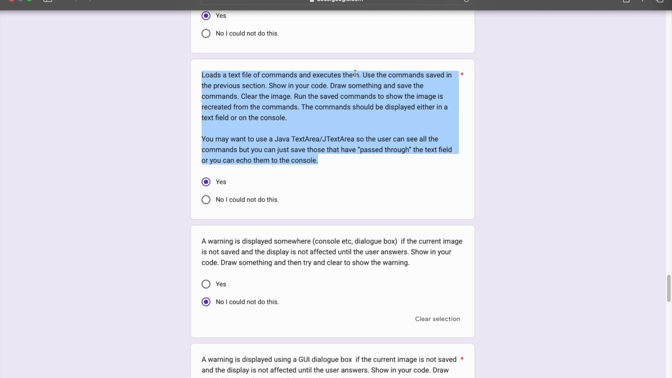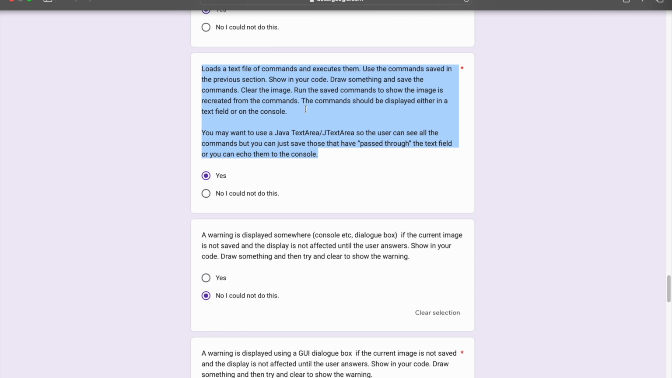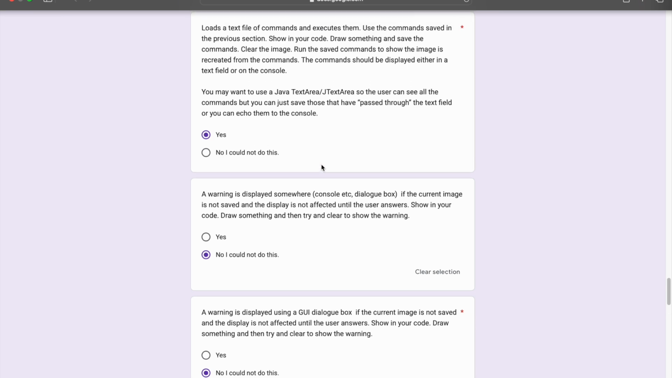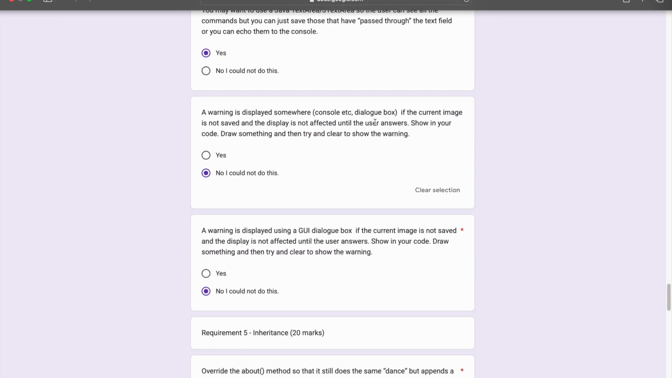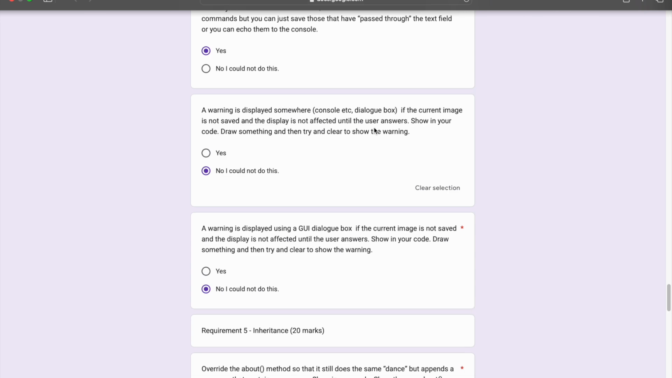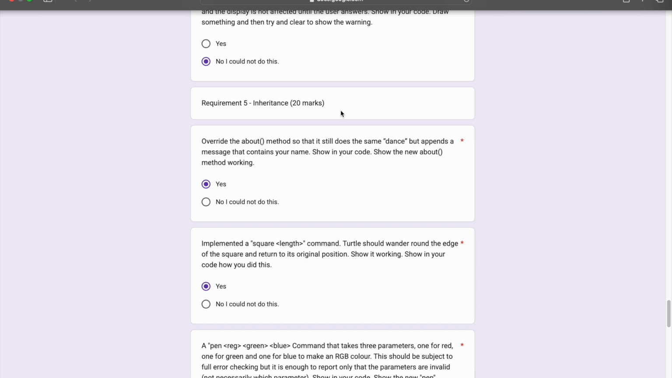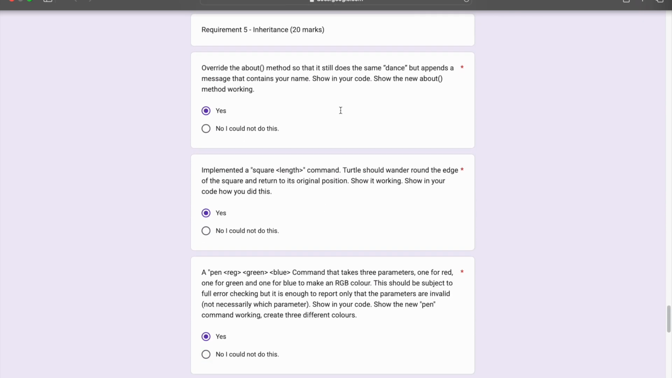Load the text file, the commands and execute some use commands saved in the previous section showing your code. Yeah, I just did that. Haven't been able to do that though. I wasn't able to actually stop it from closing if it hadn't saved, but yeah, same with that. And then on to 5.